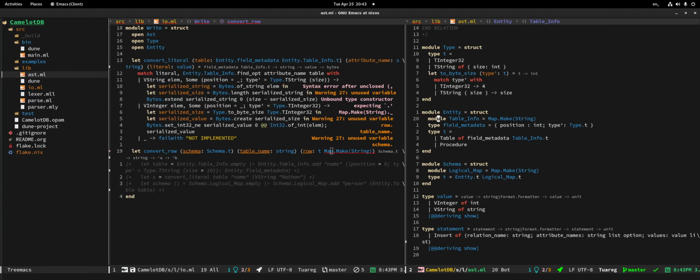Wait, so can I say that every single module has a .t? Or am I going crazy? Yes, that's right. This is grabbing the type of the module, and it's parametric because you have another thing that you're passing to it, which is field metadata.